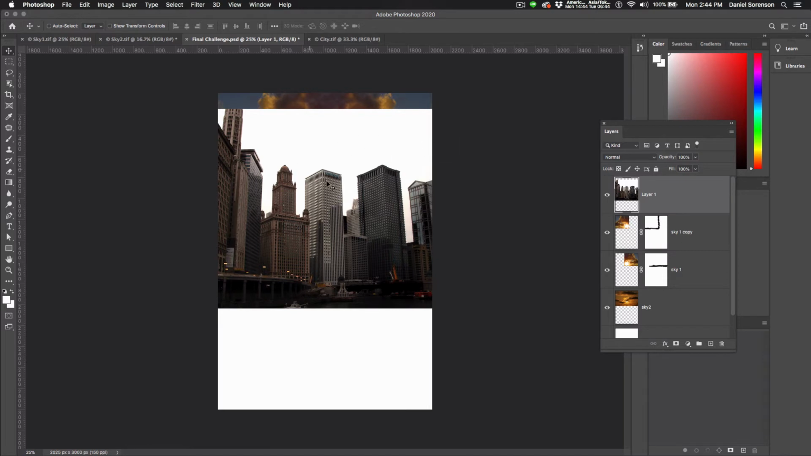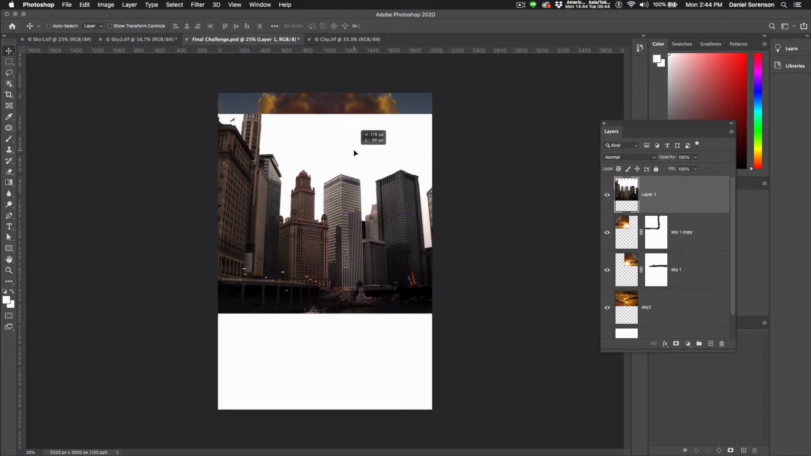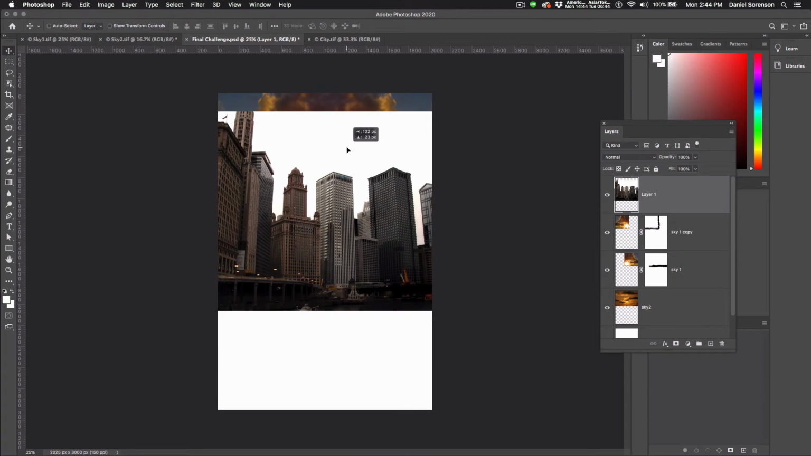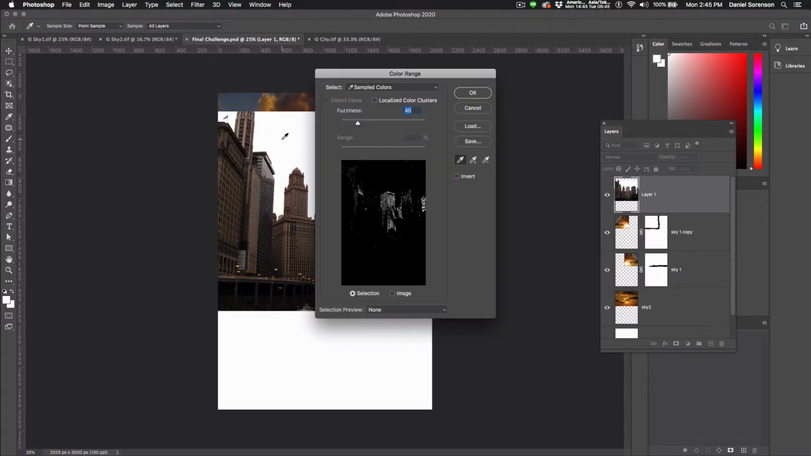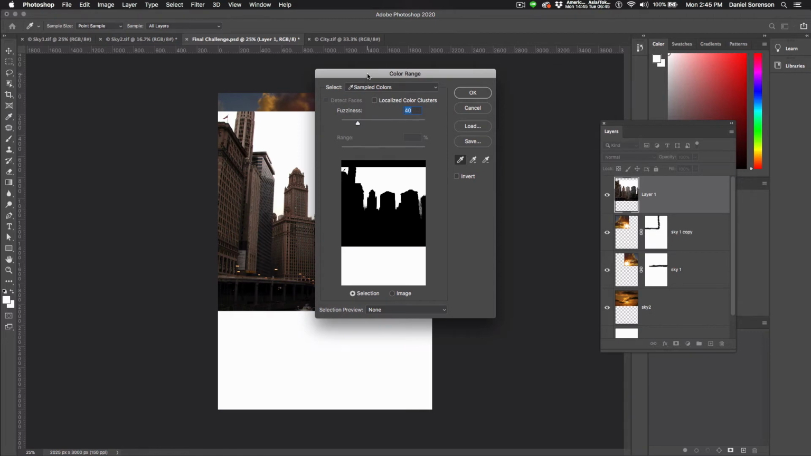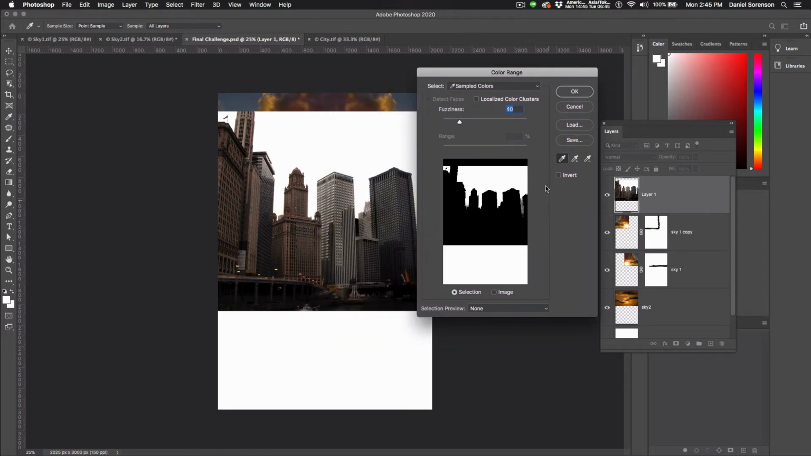Now we need to get rid of this white sky. Because it is almost completely white, this is one of the rare cases where we can actually use the magic wand, or we can use Select Color Range. So let's come in here under Select, Color Range, sample the white. This gives us a preview of what it's going to look like.